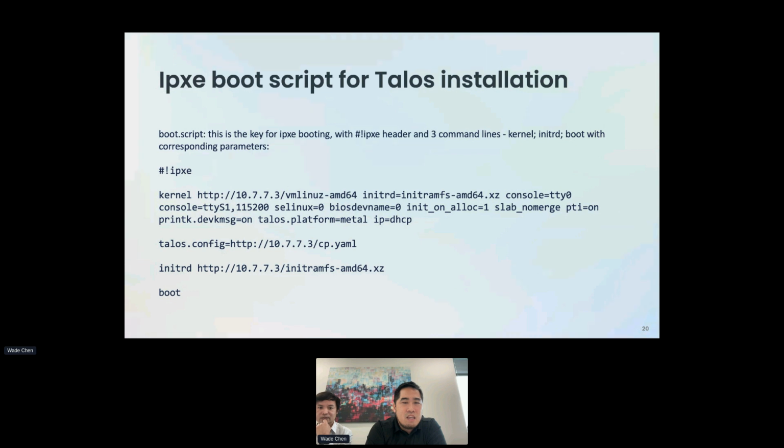And then in the later ones, when we run this, you can see this one is the cp.yaml. This is particular for the control plane node. That one will change later to a worker node, and then we'll provide the command line a little bit further down when we do the install.